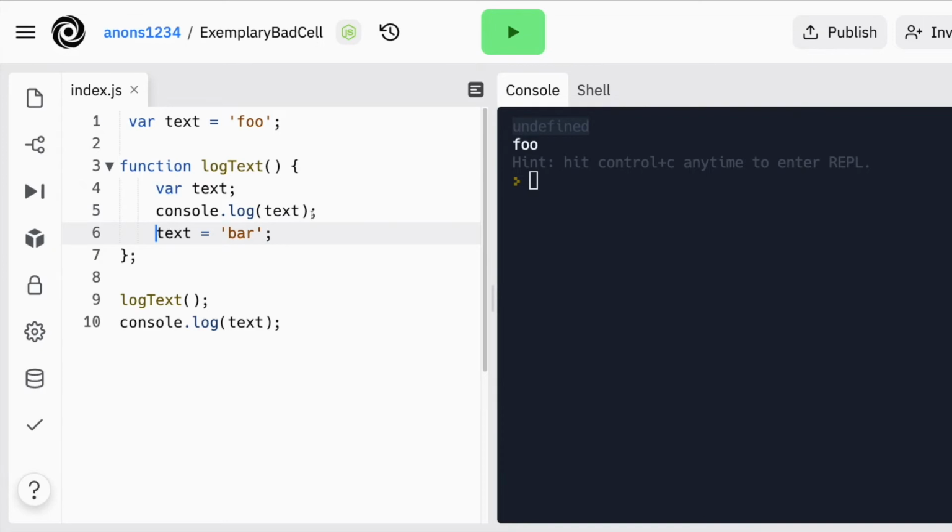This is why at this point, when we log out the text variable here, we get undefined logged out. Because we're basically declaring the text variable up here and not assigning it any value yet. Let's run the code again to verify. Great, we get the same thing logged out. So this is what's happening under the hood.